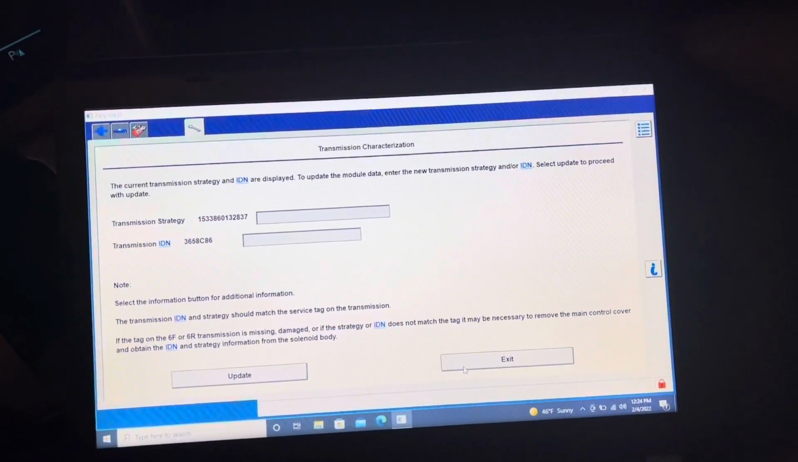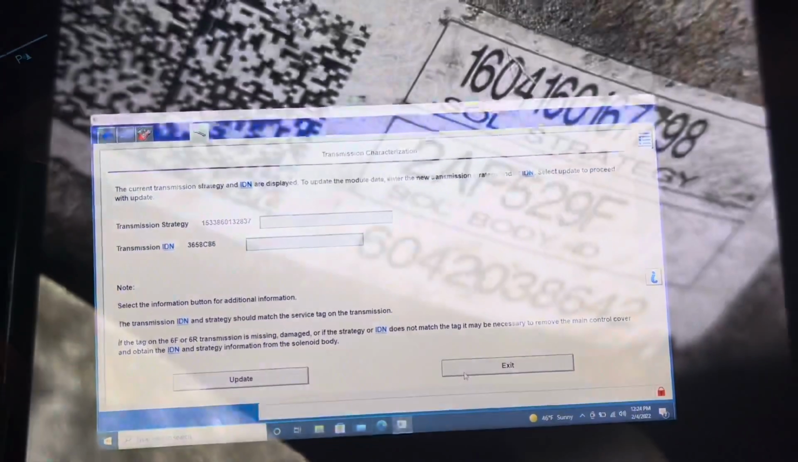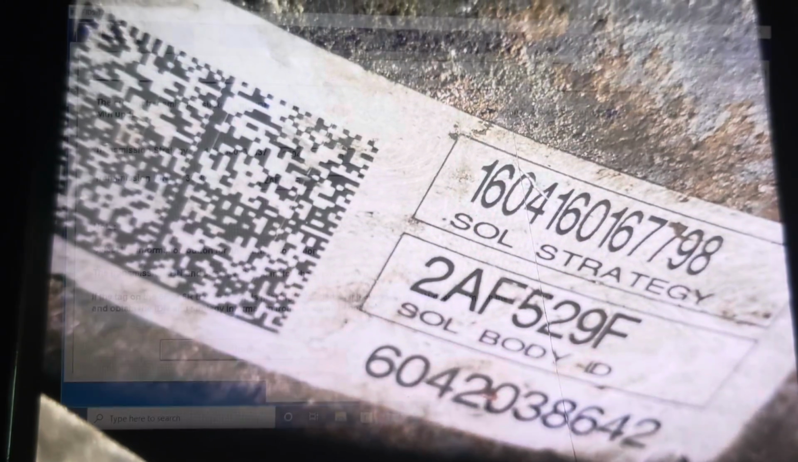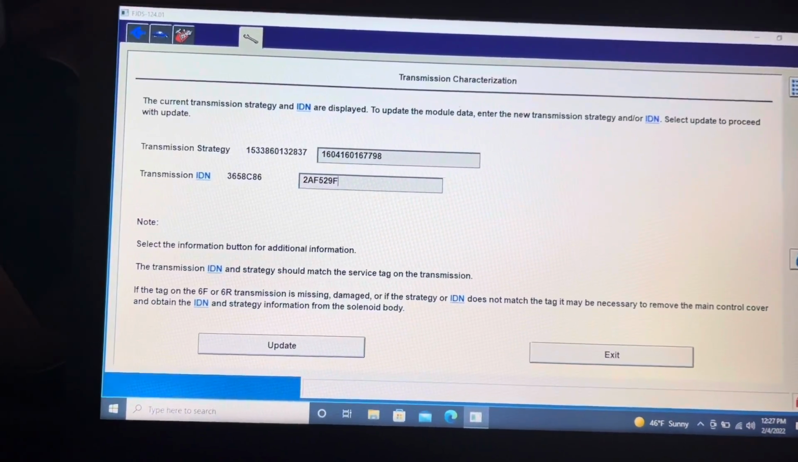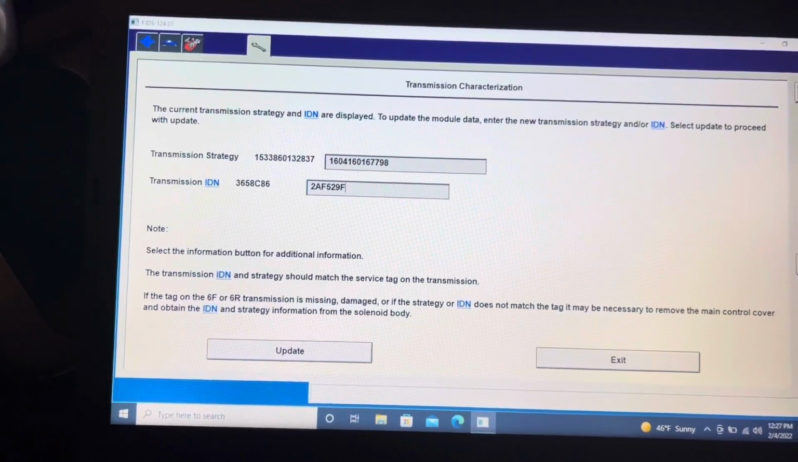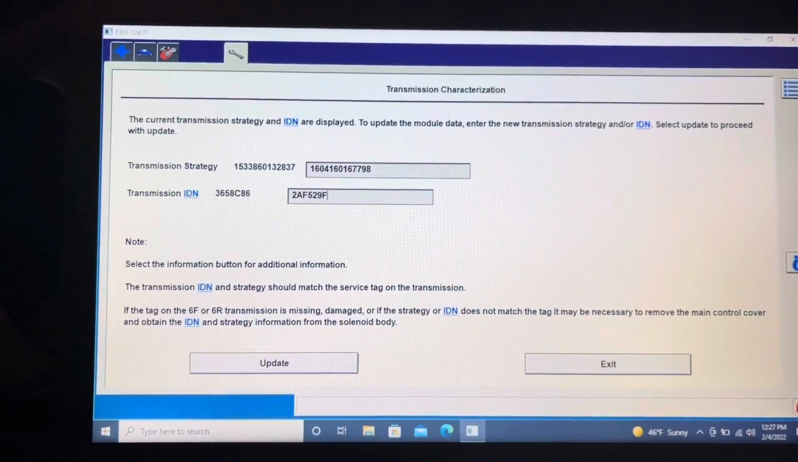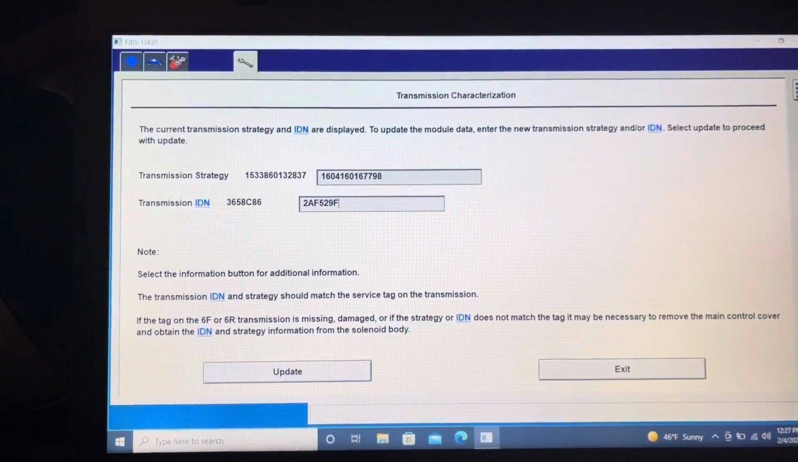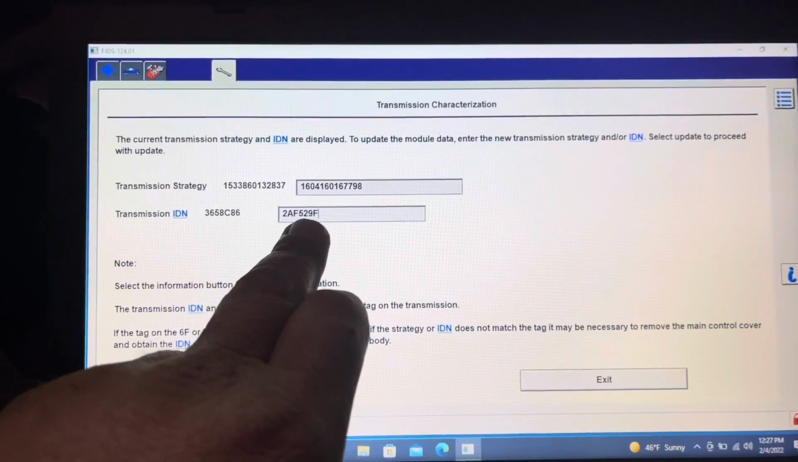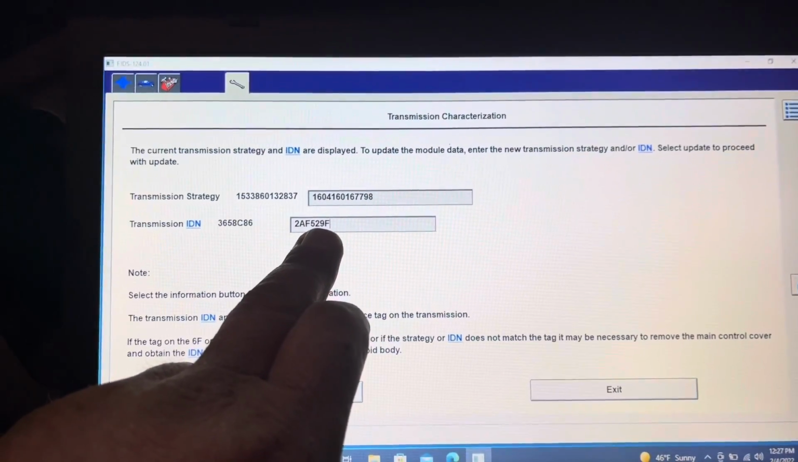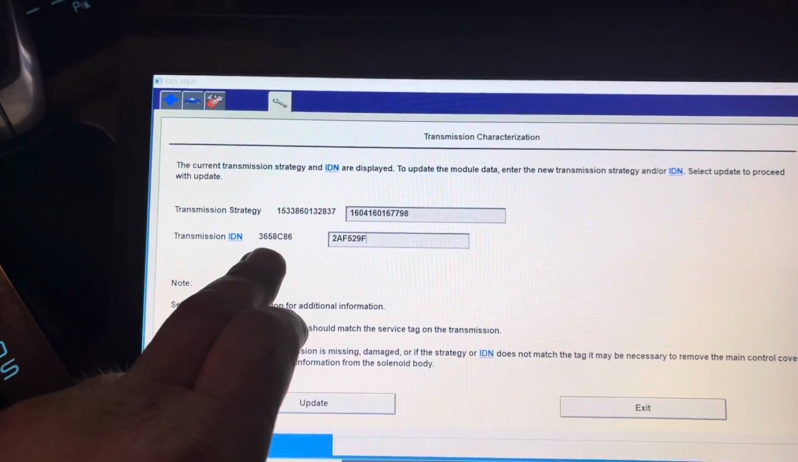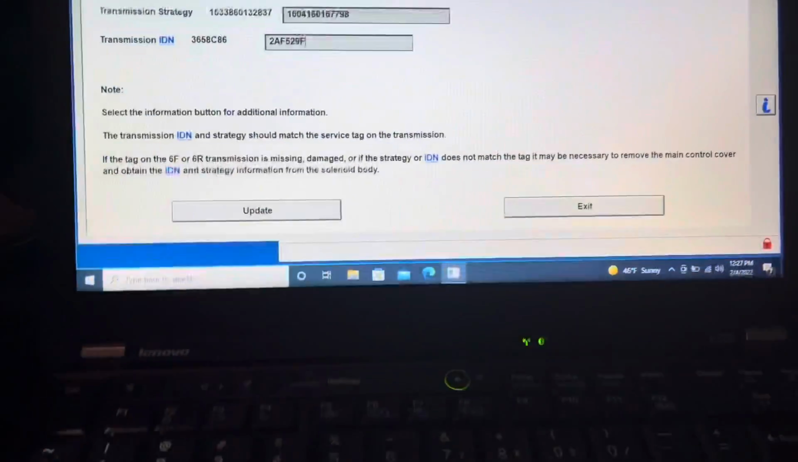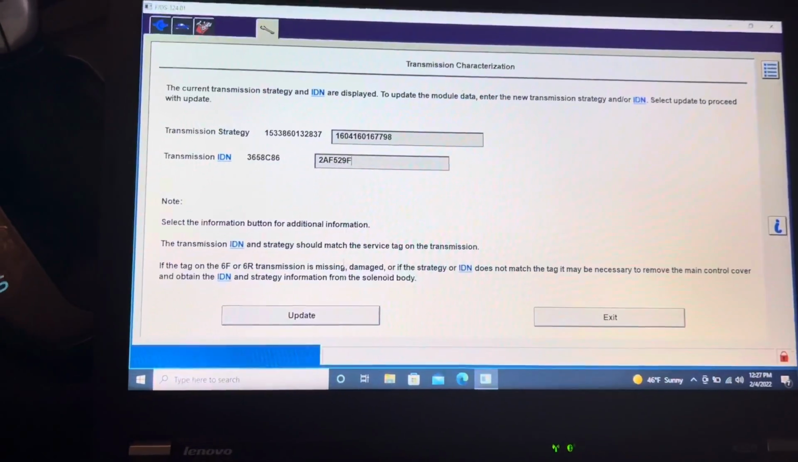All right, so let me put in these numbers and I will get back with you guys. Okay guys, so I punched in the new transmission strategy ID number and the transmission solenoid ID numbers manually. These are the new ones, recorded on the label on the new transmission, and these are recorded on the old transmission label. Okay, so we're going to update the system now. We're going to press OK.